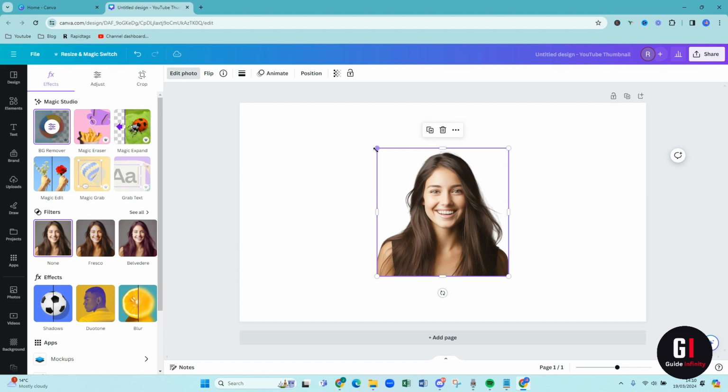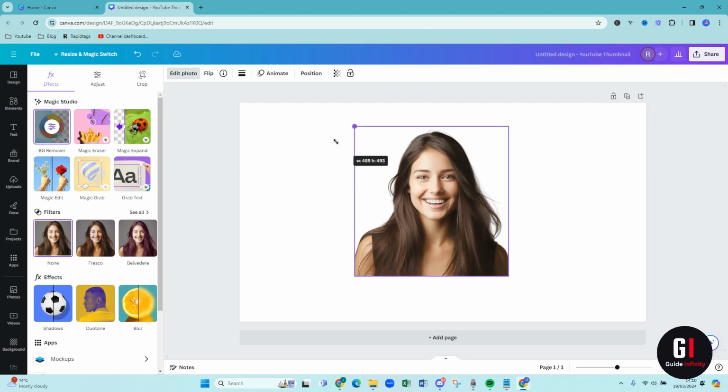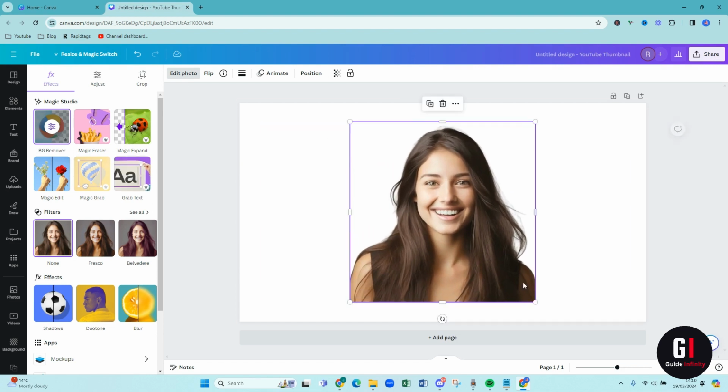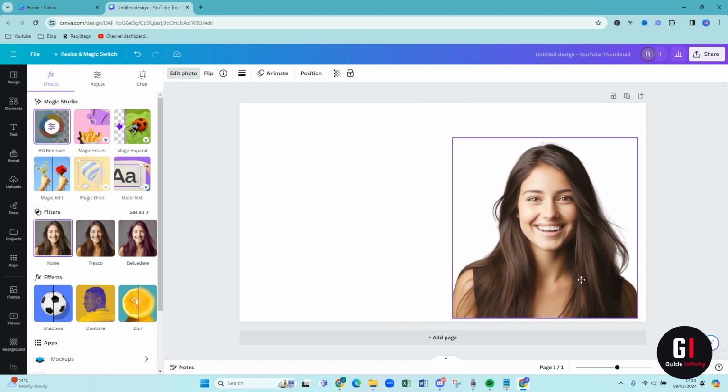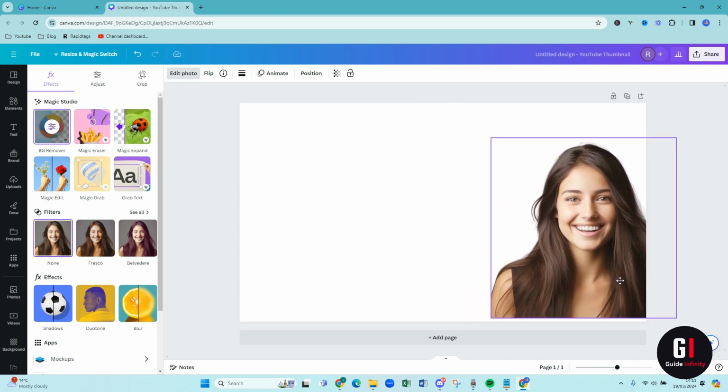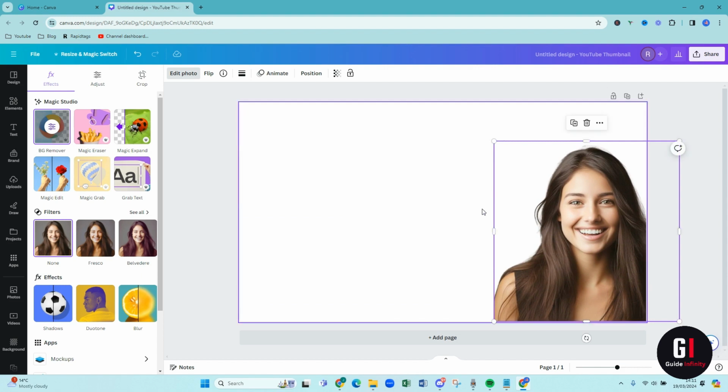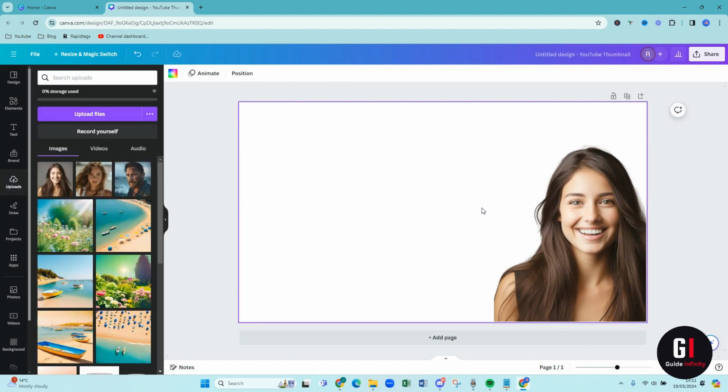So I'm just going to make the picture a little bit bigger, and then I'm just going to sort of pull it over to the side here, get it positioned right. And yeah, there we go. That's cool. Quite like that. So what we are designing our thumbnail for here is Magic Media. So we've got our picture here.